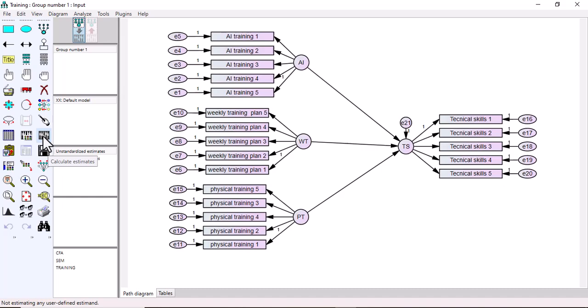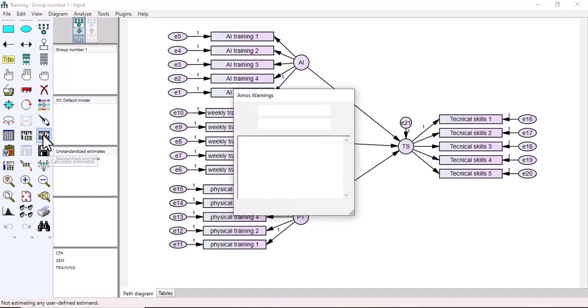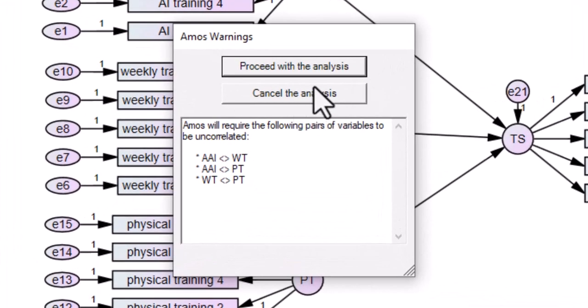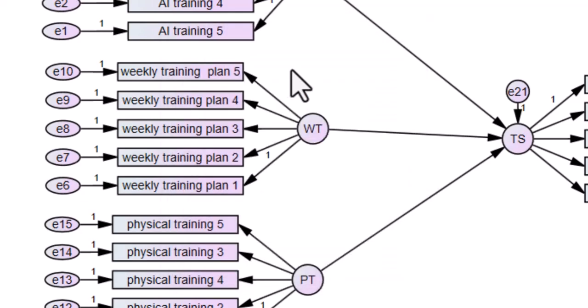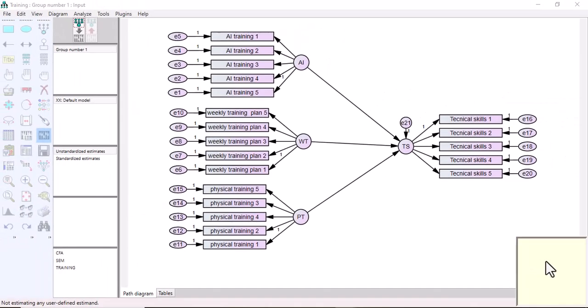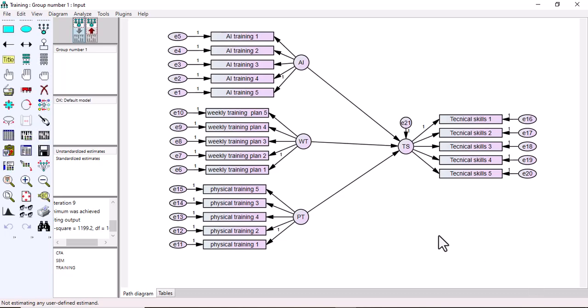So we click on it, and then the model will start to run. You can ignore this message which says AMOS will require the following pairs of variables to be uncorrelated. You just ignore that one and click proceed with the analysis, and then AMOS will start to run. You can see at the right corner the analysis is running. Once the analysis is completed, this icon here has changed to green. Then you can click.